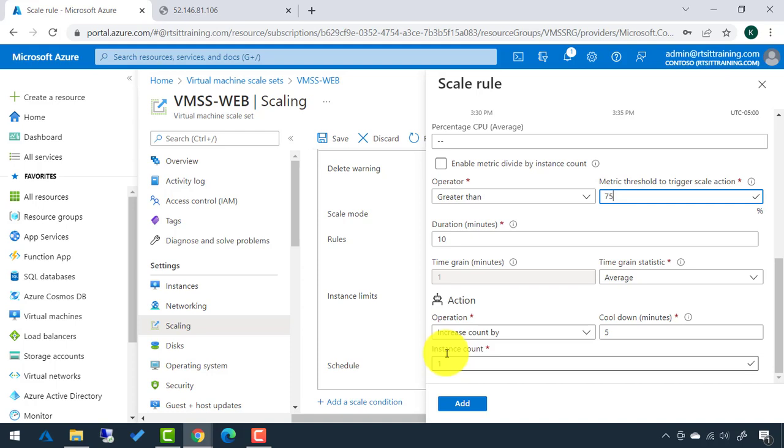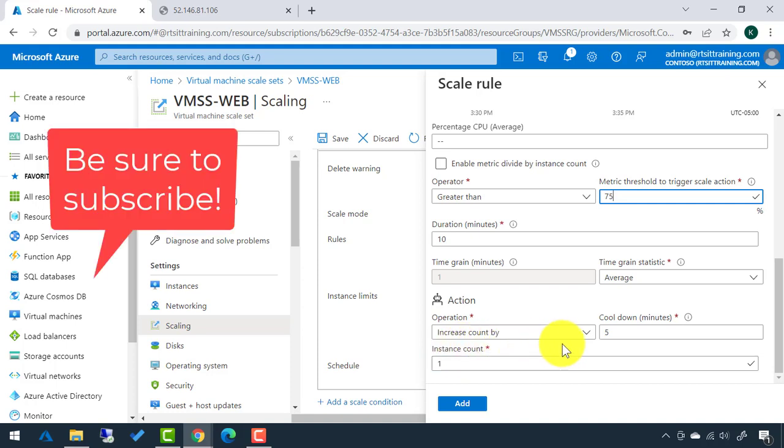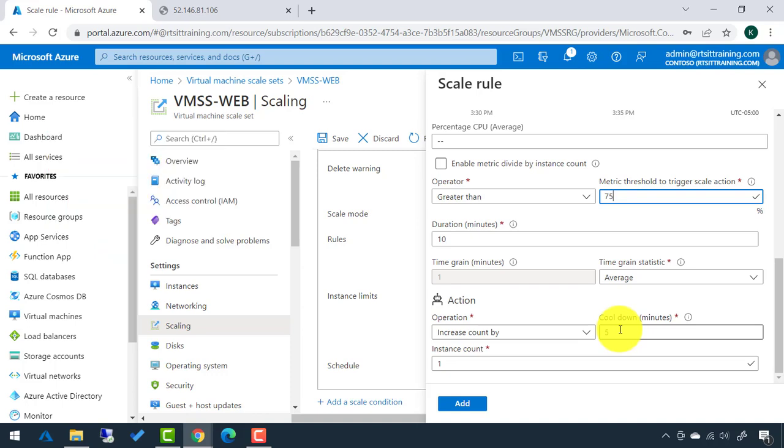Now, what this does is it has to be stable before it scales out again or before it scales in. So this cooldown here, 5 minutes, says once it scales out one time, it's going to let this run for 5 minutes, so it just stabilizes itself. After 5 minutes, if you are still greater than 75%, then it'll scale out again. It'll let this run for 5 minutes before it scales out again.